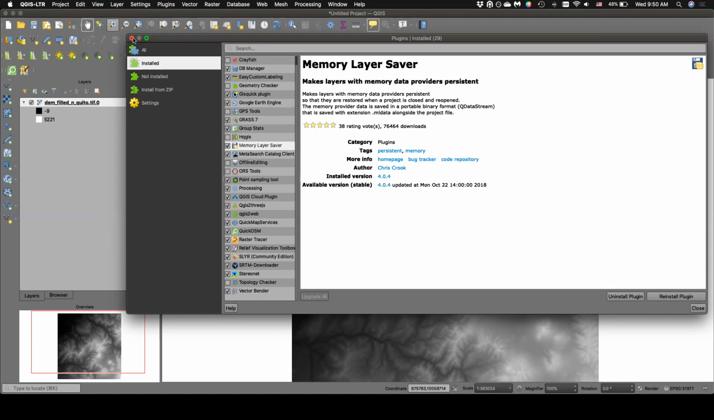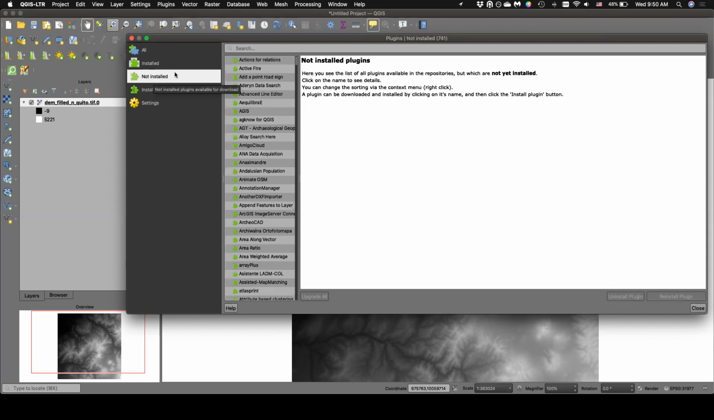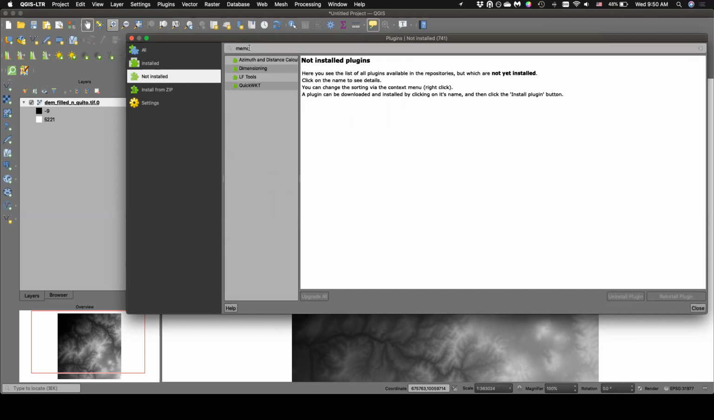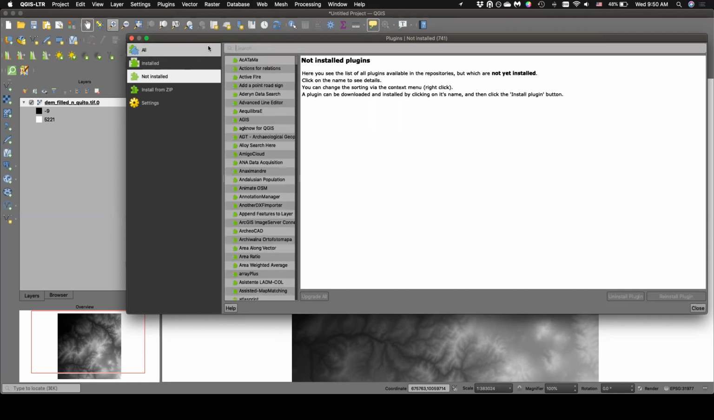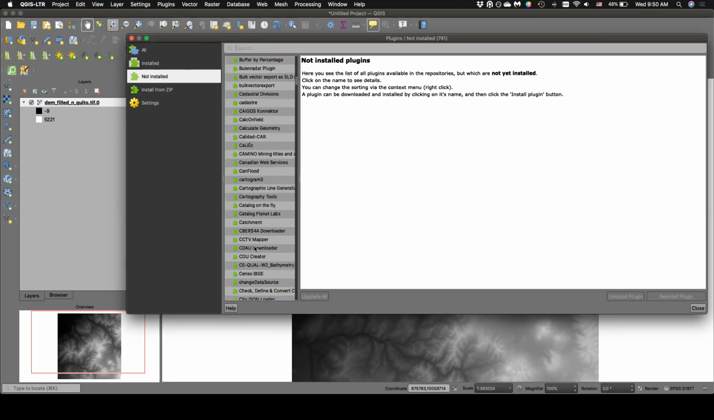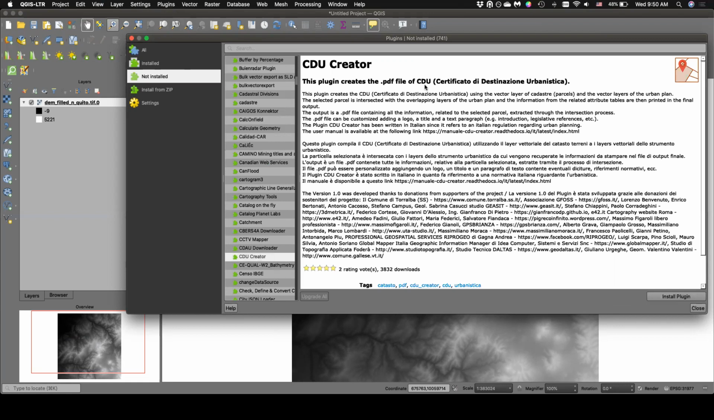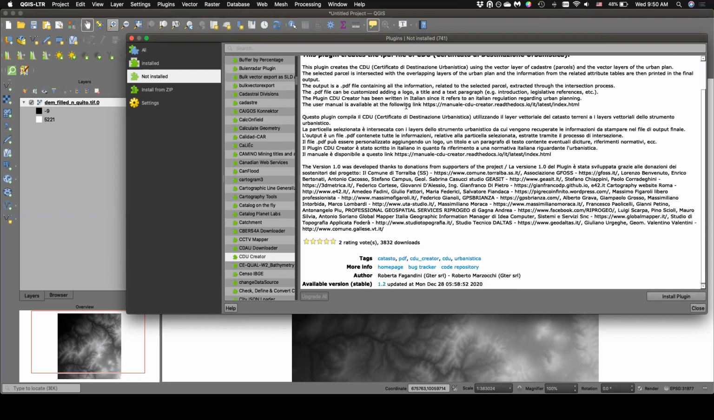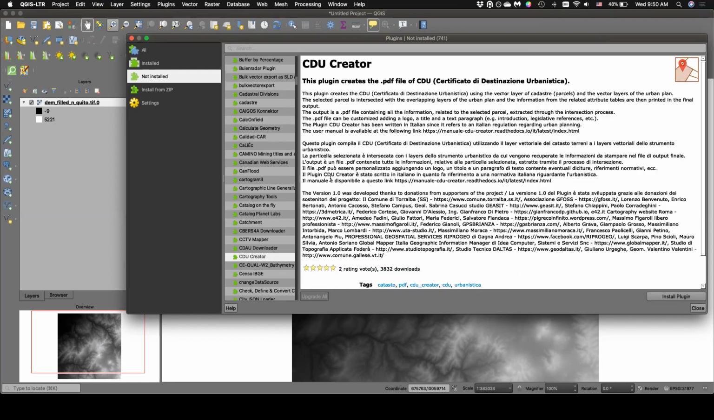But in order to install a plugin, you see I already have all these installed. You need to go to the Not Installed menu and look these up. So if I look up Memory, you can see it doesn't show up because I already have it installed. But if I wanted to install, say, I don't know, this particular very specific plugin, first, I'm not even sure what this is for. Then I click this button down at the bottom.